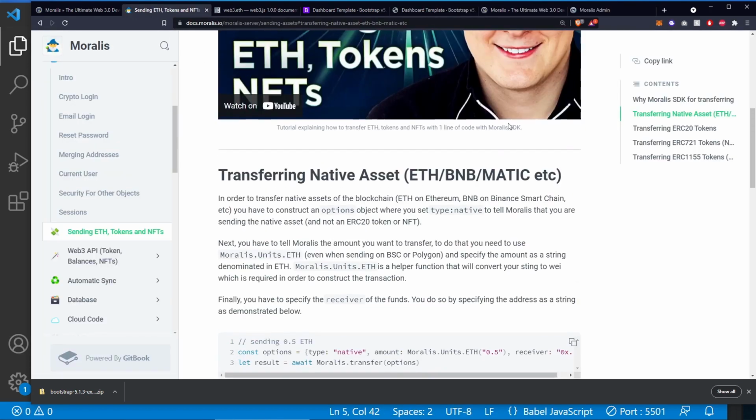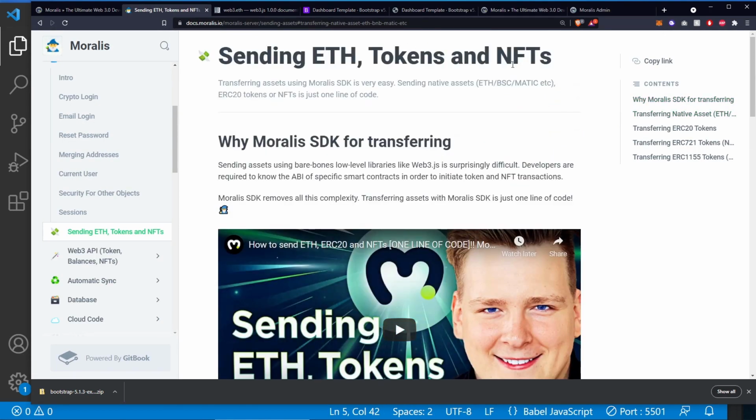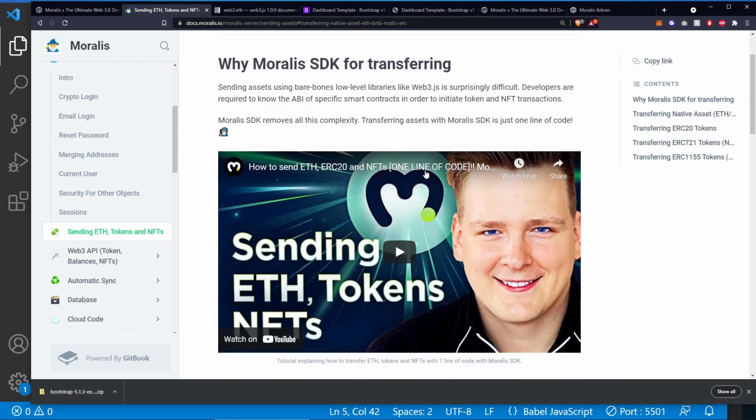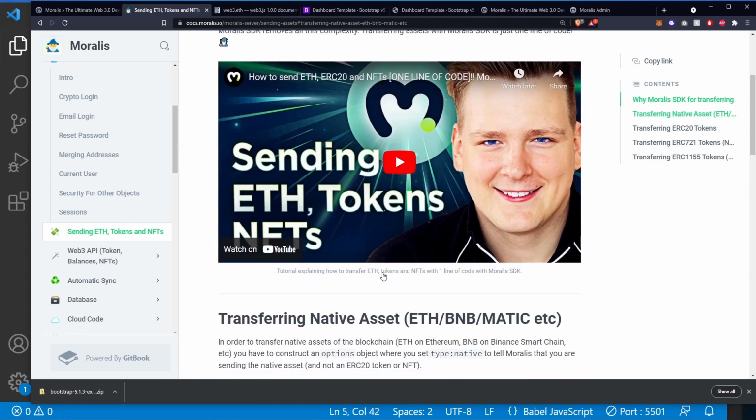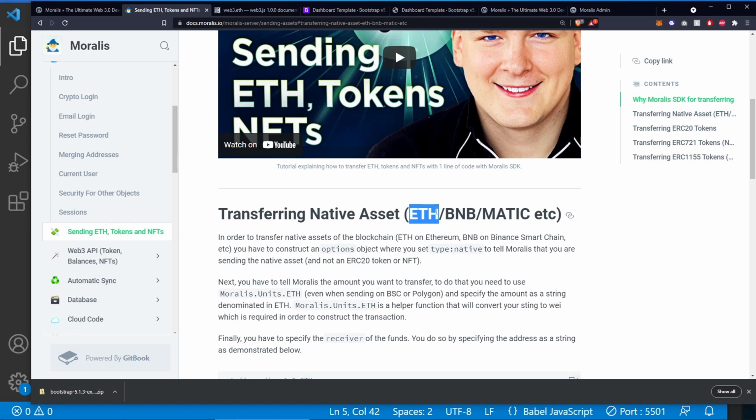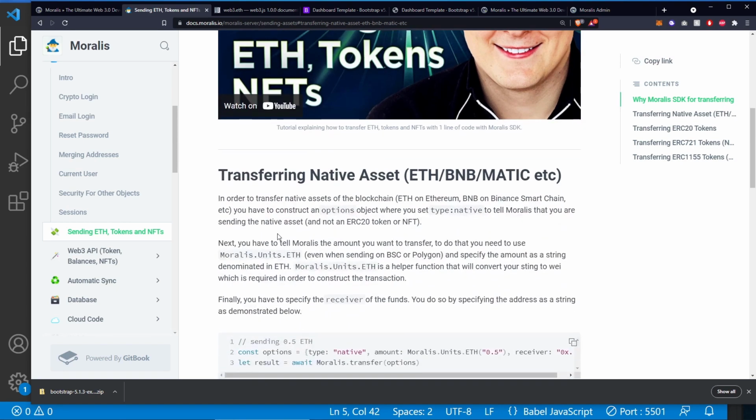We are going to be taking a look at a few things. So in our sending ETH tokens and NFTs documentation down the left, we already know that sending assets using bare bones low-level libraries like web3.js is difficult. And now I'm going to show you just how easy it is with Moralis. So if we click on transferring native asset first of all, that would mean transferring Ether or BNB or Matic on either the mainnet or test nets. And we're going to be looking at running that together.